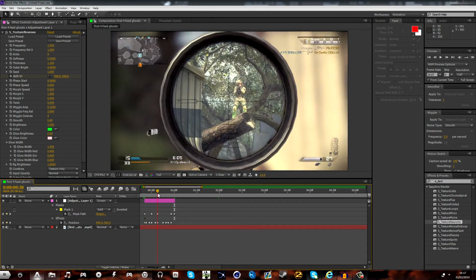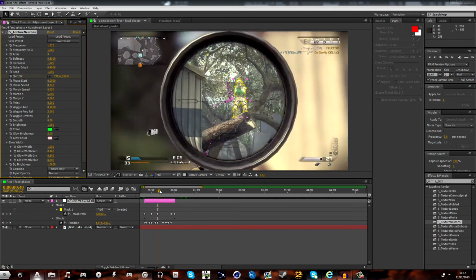You can mess around with the effects and add some other stuff. I don't know what would look nice, but let's play around with it.